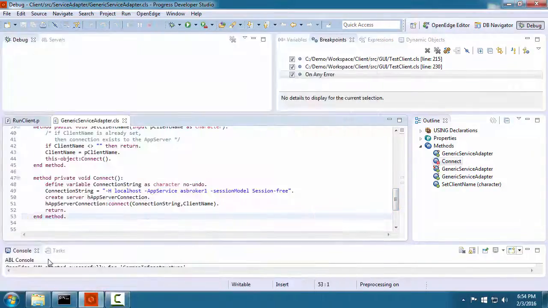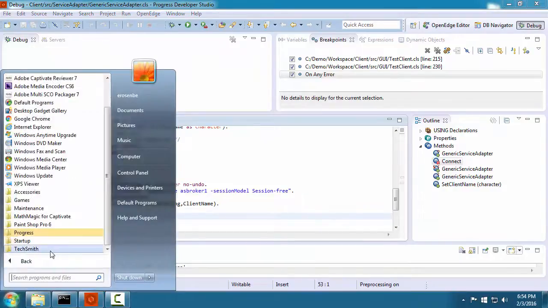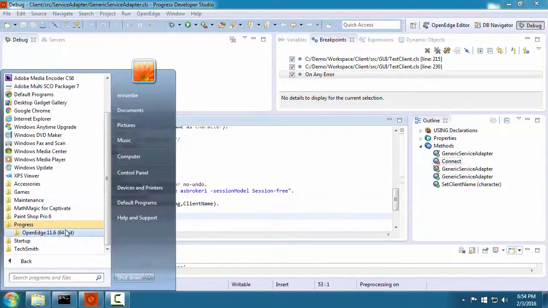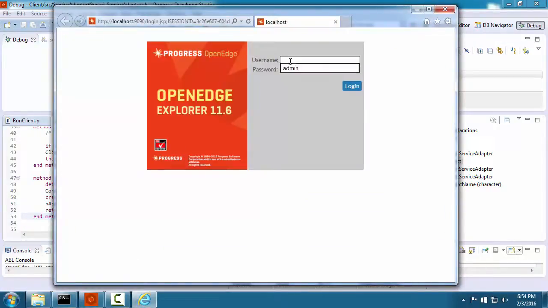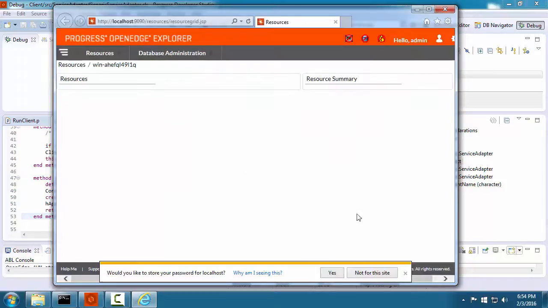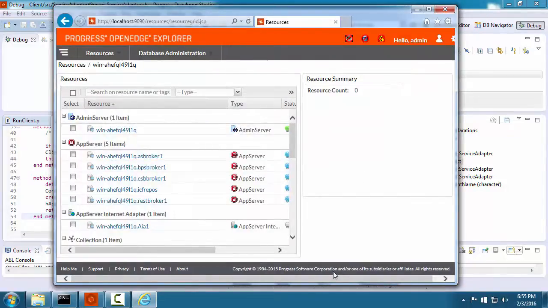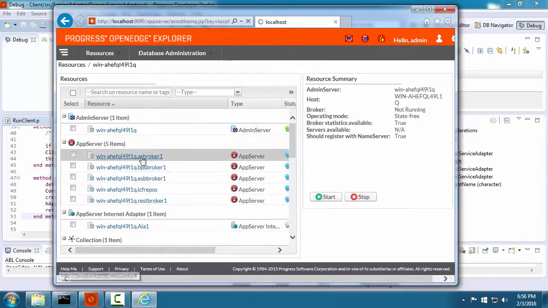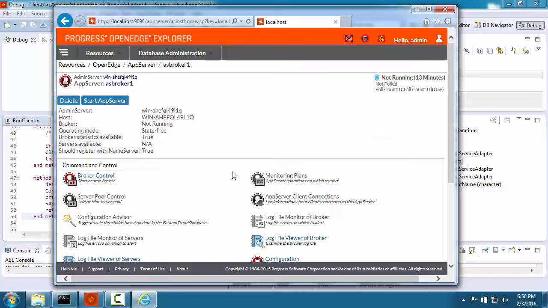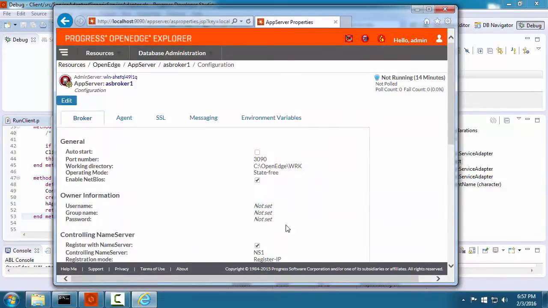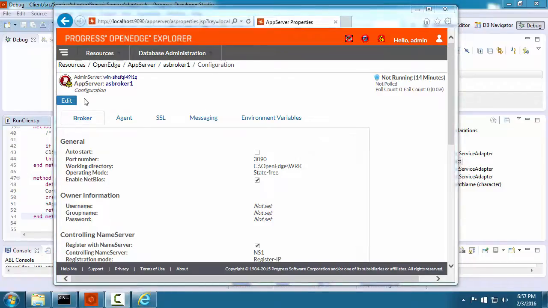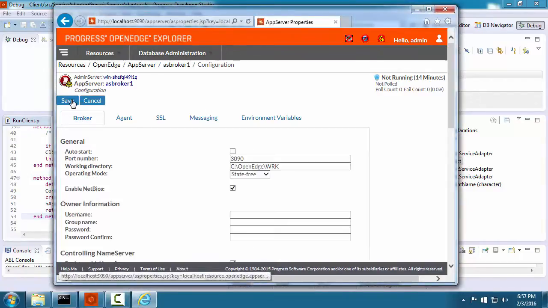So far, you have seen how to run the debugger in Developer Studio. If you want to run the debugger that attaches to code running in the application server, you need to configure the application server for debugging. To configure the application server for debugging, you must open an OpenEdge Explorer window. Here we navigate to and select the configuration area for AS Broker 1. Here we can modify this application server's configuration for debugging. We click Edit to make the configuration changes.